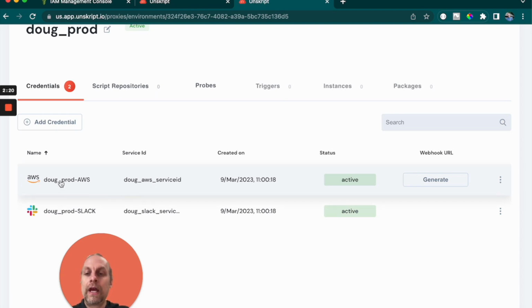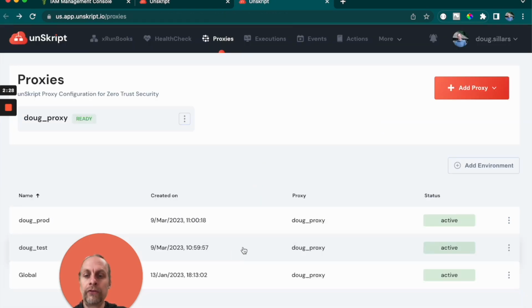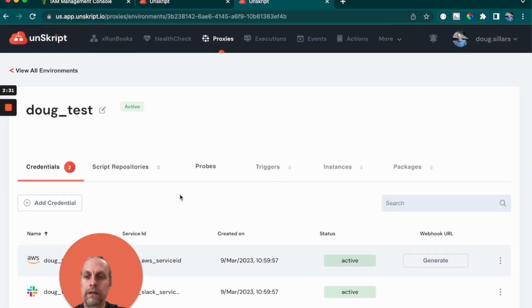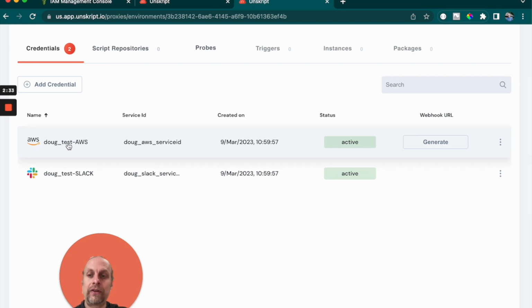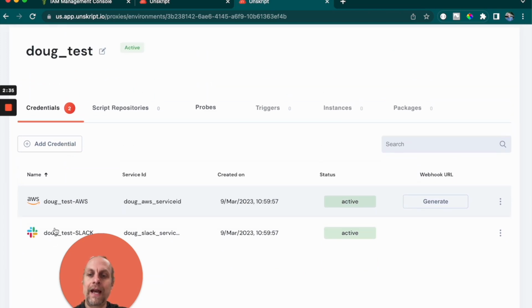Basically, my AWS has an AWS service ID. My Slack has the Doug Slack service ID. Let's look at test. Again, I have a test. In my test environment, I have the test Slack and test AWS, but I have the same service IDs. And that's where things get really cool. And let's walk through why that is.